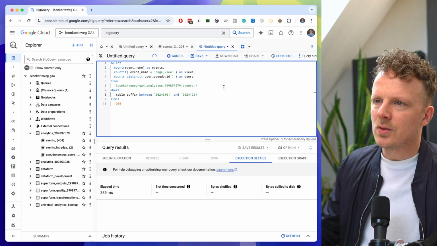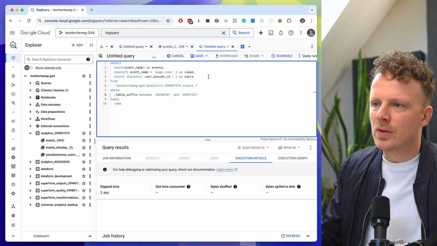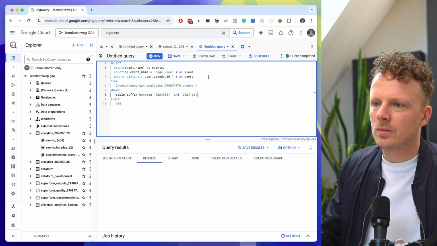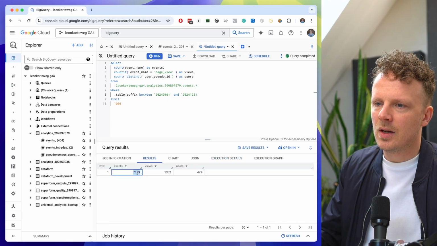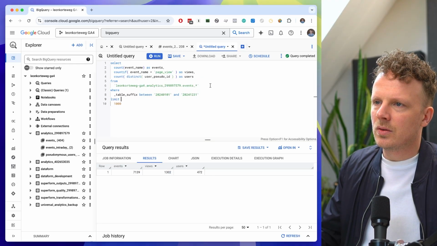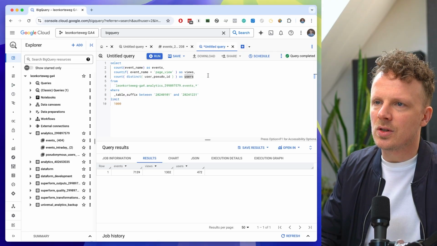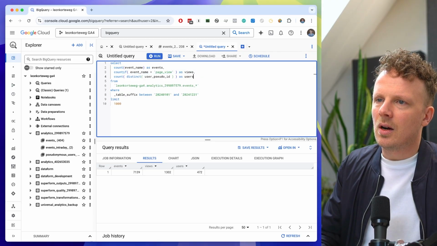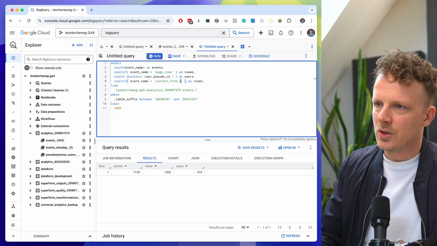And let's see the amount of events, views, and users over the whole year. Yeah, there you go. So I have 7,000 events, 1,300 views, 400 users. Let's do conversions as well. My conversions are called contact form submit. So I'm just going to say count if event name is contact form submit.